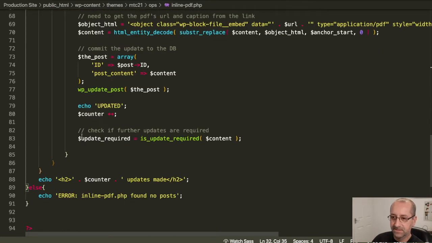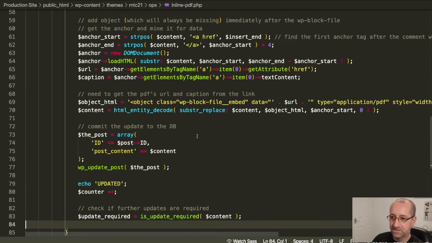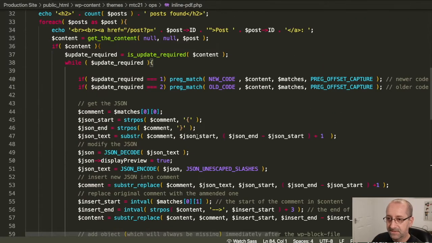Let me show you that here. So it checks that having fixed it, do we still need to fix it, i.e. is there a second or a third one, and it'll keep looping through until update required equals false. And that works very nicely.